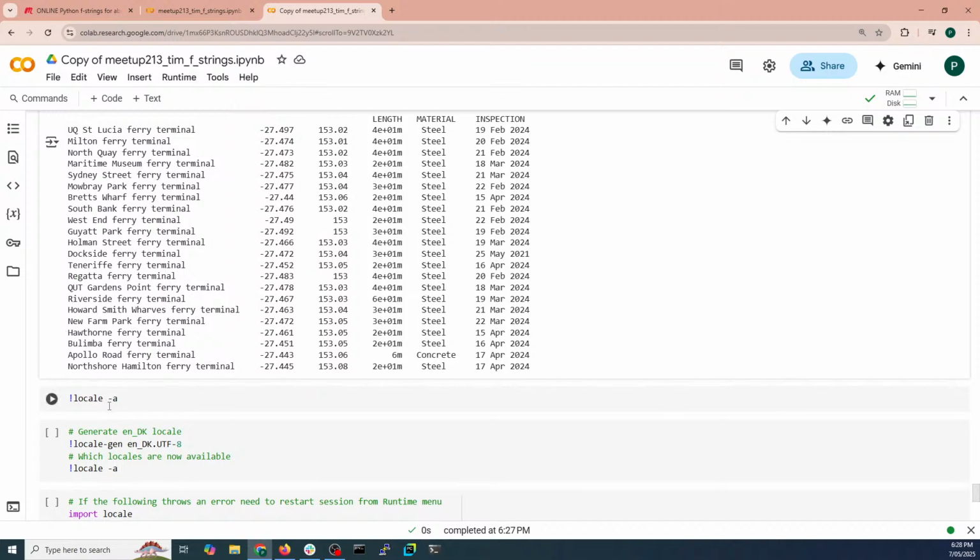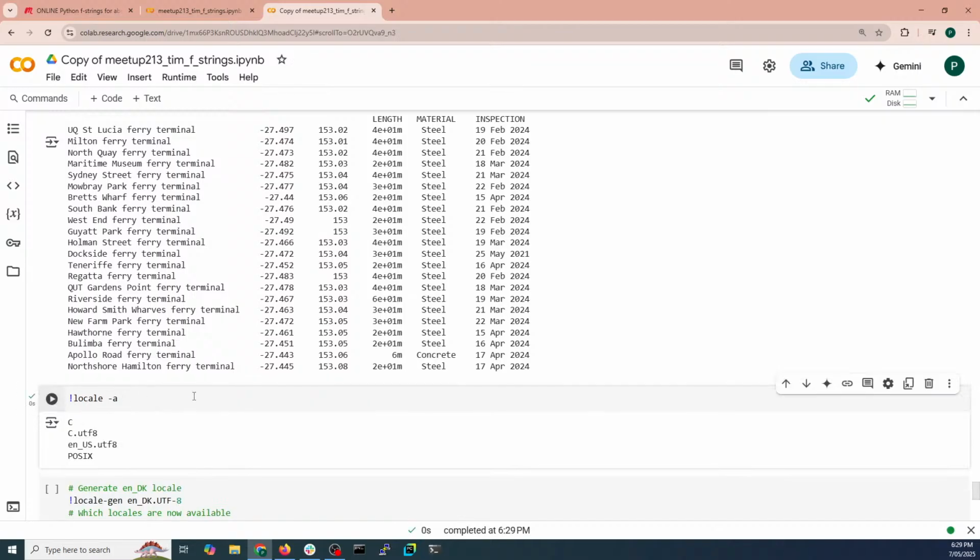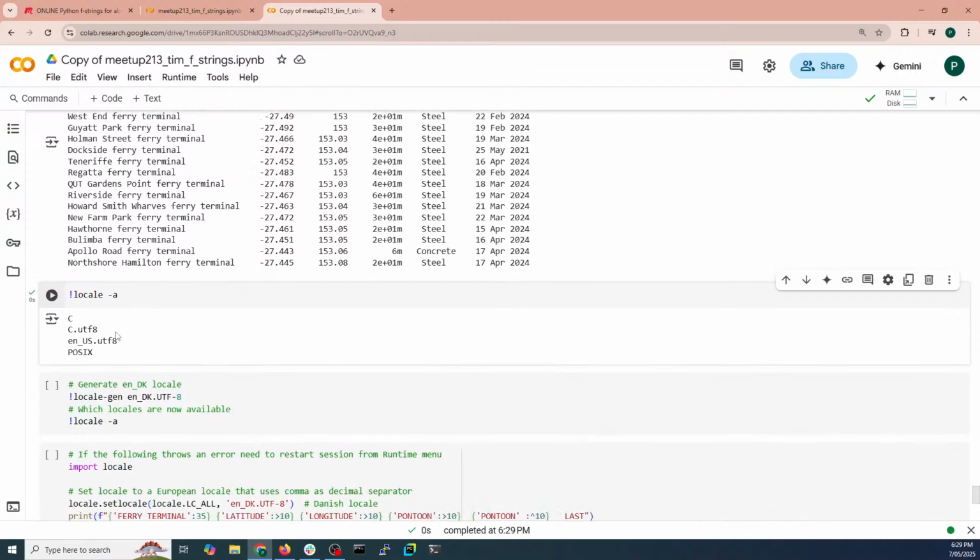So if we want to run a command that's actually on the computer rather than Python, they let you do it in Jupyter notebooks by putting an exclamation mark out the front. So I want to have a look at all the locales that I can choose from, and currently there are just C, which is a very simple locale, and English in the US, and POSIX. So they're the only ones I can choose from, and these ones have got UTF-8.